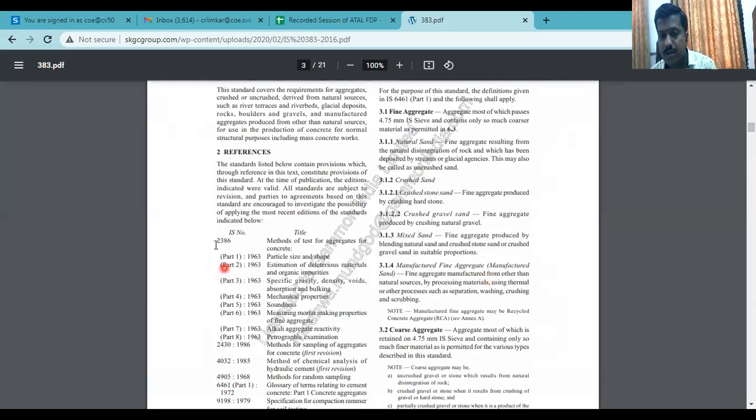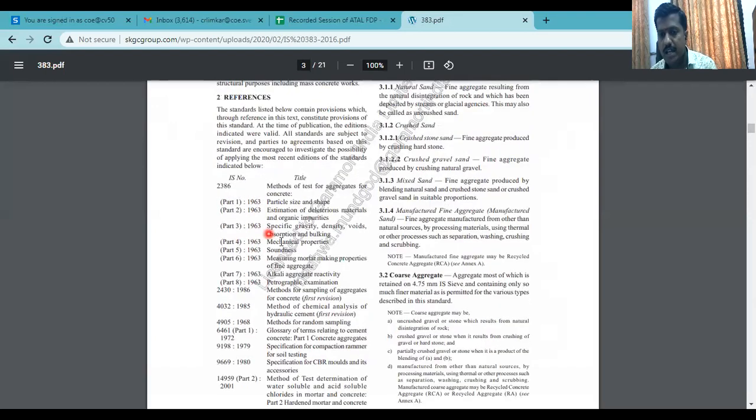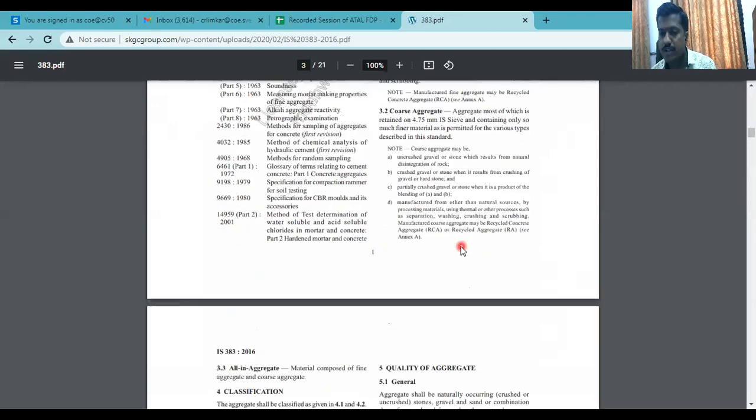So you can see the different parts of IS 2386. Everyone knows this is for the methods of test of aggregates for concrete. Different parts we are having. All these are highlighted over here in this particular IS code.